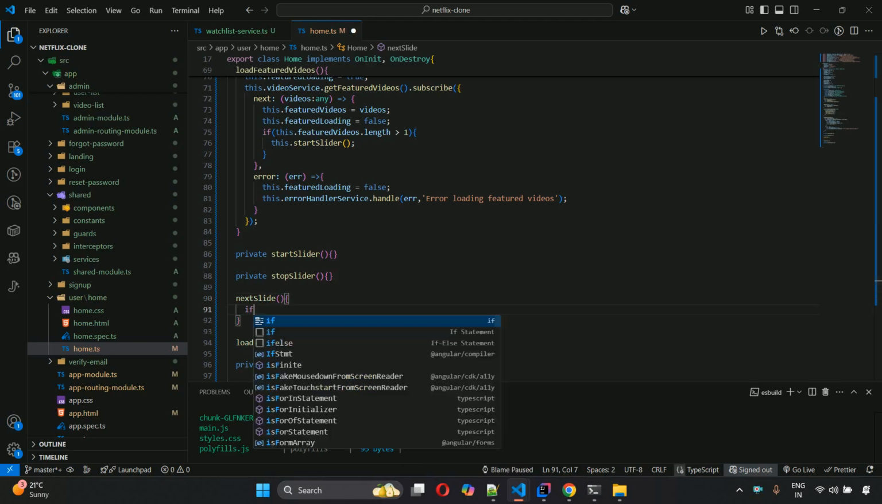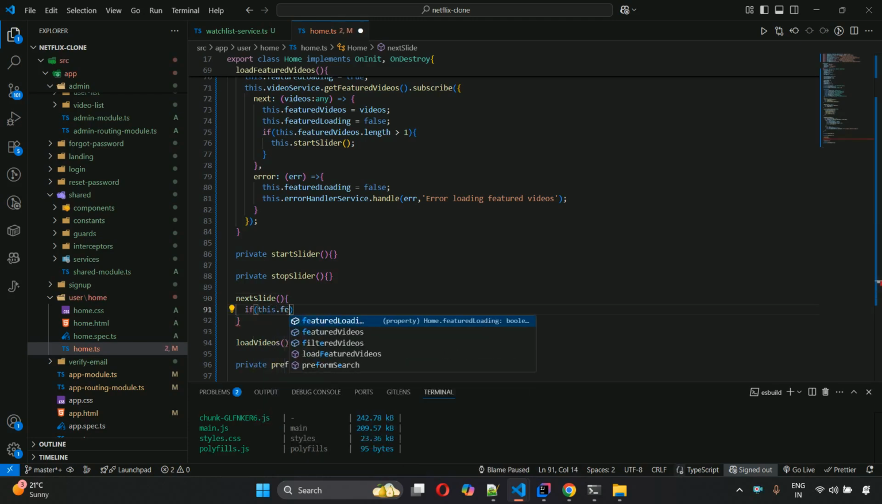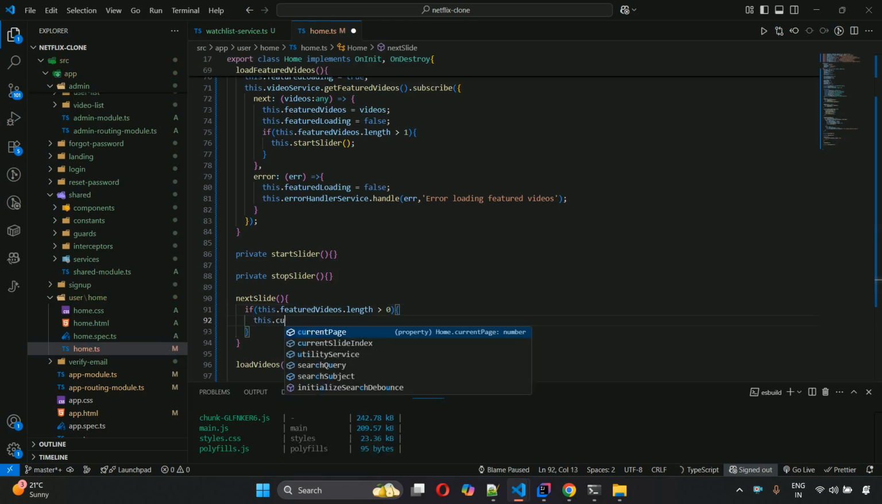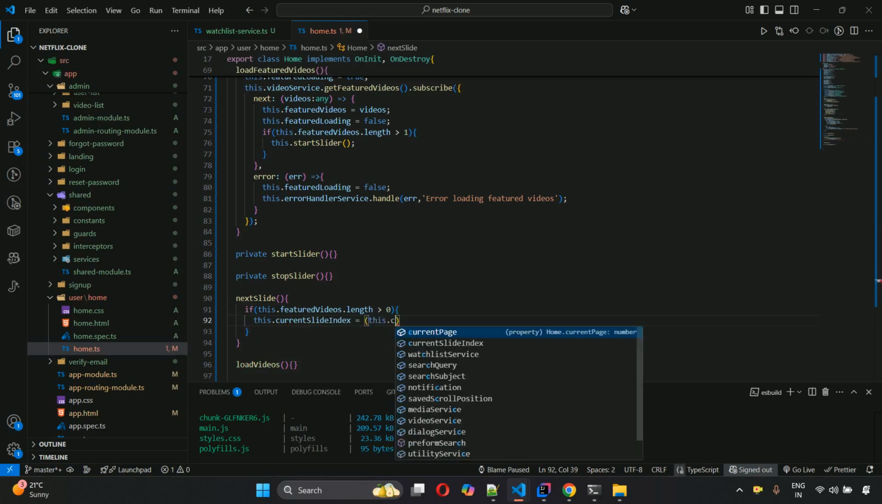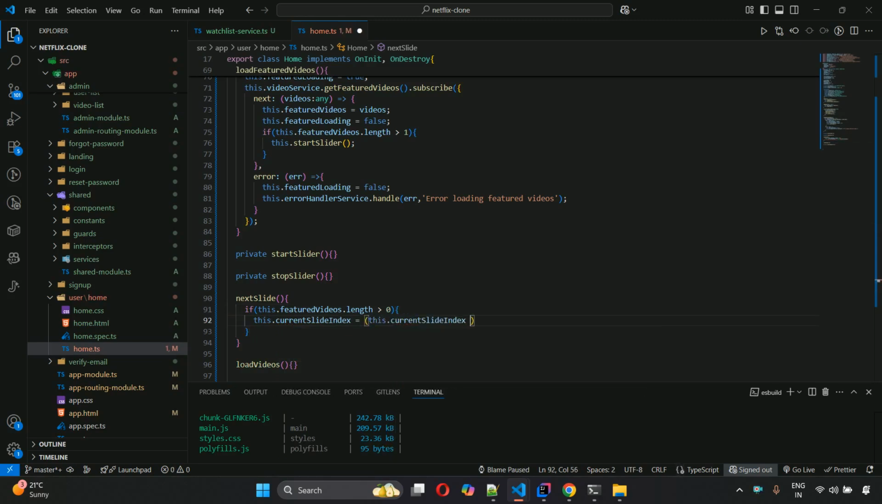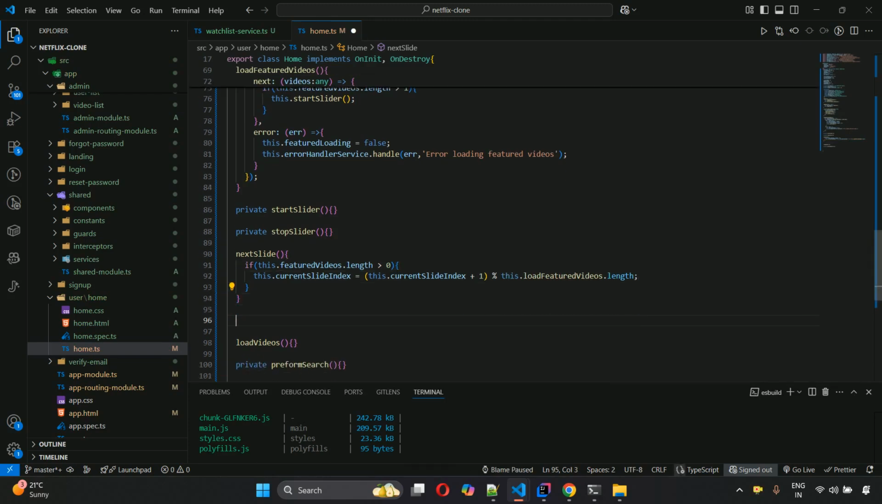And if this.featuredVideos.length is greater than 0, and this.currentSlideIndex is equals to this.currentSlideIndex plus 1, and then percent this.featuredVideos.length, and put semicolon, and then we have to go related to previous slide.